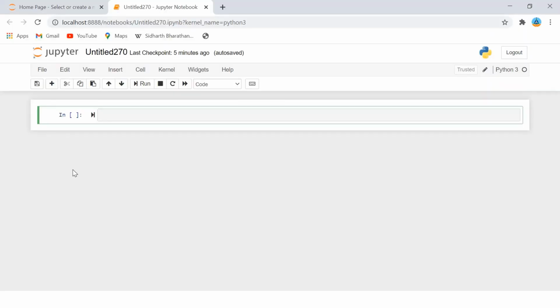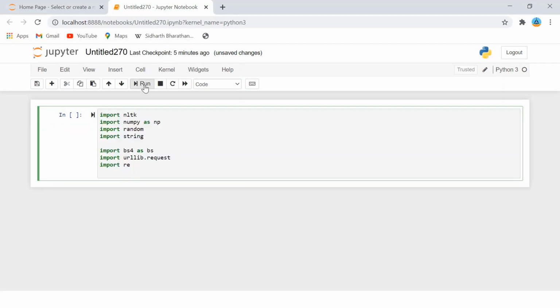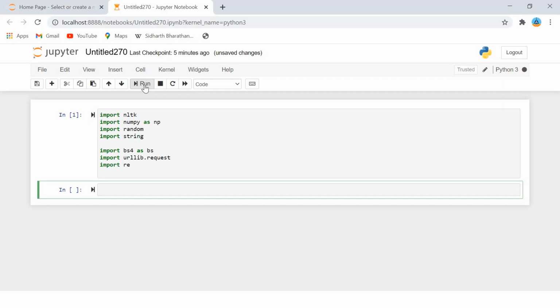Start the development. First, I will import the required libraries. Let me do that. Let me run this. I have imported NLTK, NumPy, random, all these libraries, and I'm going to use the Beautiful Soup library to parse the data from Wikipedia. And furthermore, Python's regular expression library, re, will be used for some preprocessing tasks on the text.